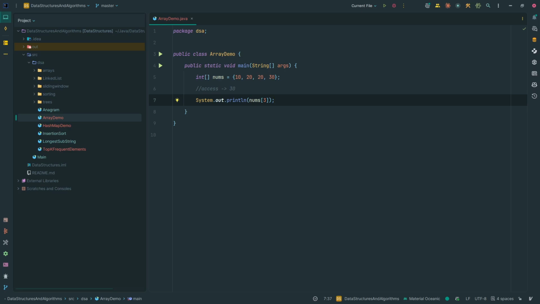It's not going to compare, is 10 what we want? No. Is 20 what we want? No. It's not going to do that. So it knows exactly where it's going. And the other thing you need to notice if you're not a Java developer, and I think it applies to any other language, is that arrays are zero indexed. So it starts from index 0.